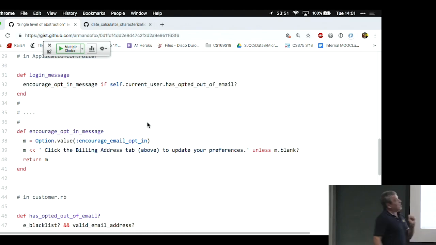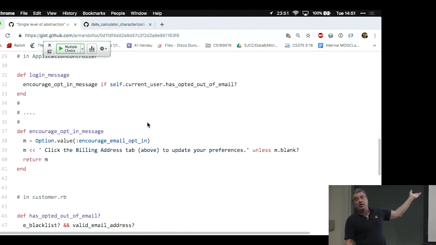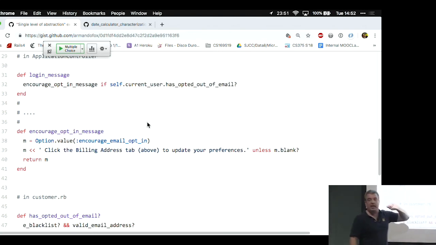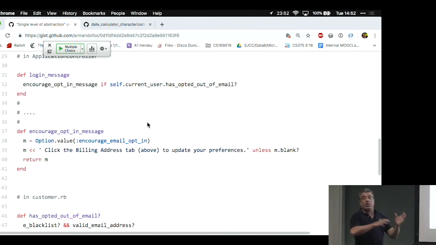Similarly with encourage opt-in message, that is a function call. How does the opt-in message get generated? We don't know. But it doesn't matter, because at this level, it's very clear what's happening, right? Encourage opt-in message if current user is opted out of email. You can almost read it like a sentence. So it hides the details of how each one of those things is done, and it focuses only on what is being done. And then, in turn, we're going to have a different set of helper functions that focuses just on how to do each of the things.